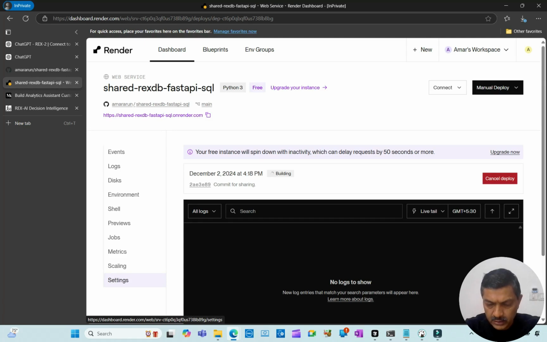So this deployment takes around 2 to 3 minutes. So we will come back after that. And here it says your free instance will spin down with inactivity, which can delay requests by 50 seconds or more. So in the free service, what happens is when you make a request, if it is already active, you will get a very instant response. If not, then it takes around 30-40 seconds to just come back up.